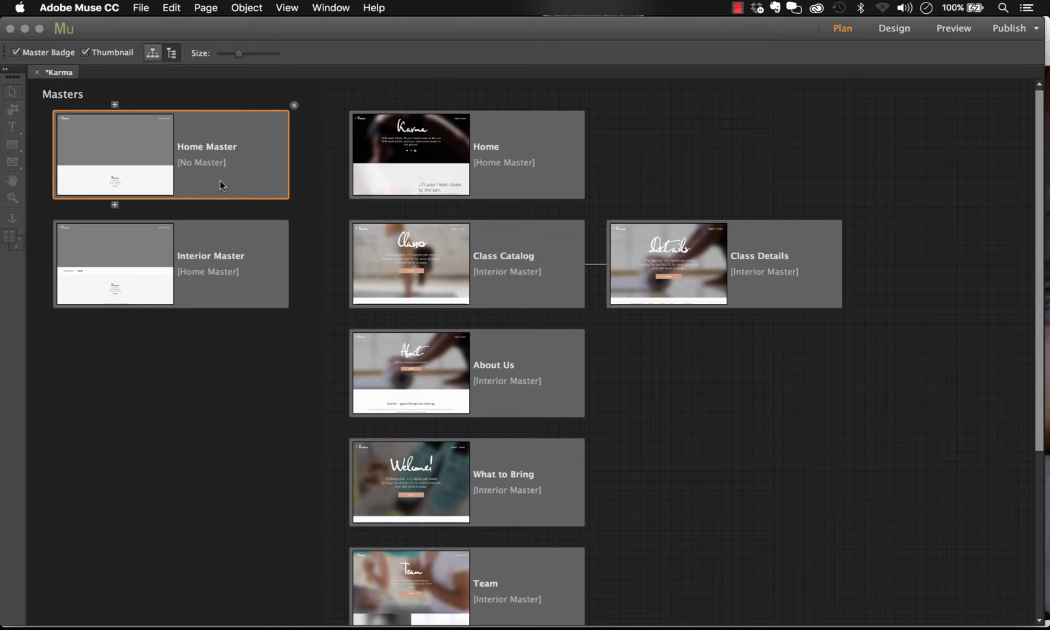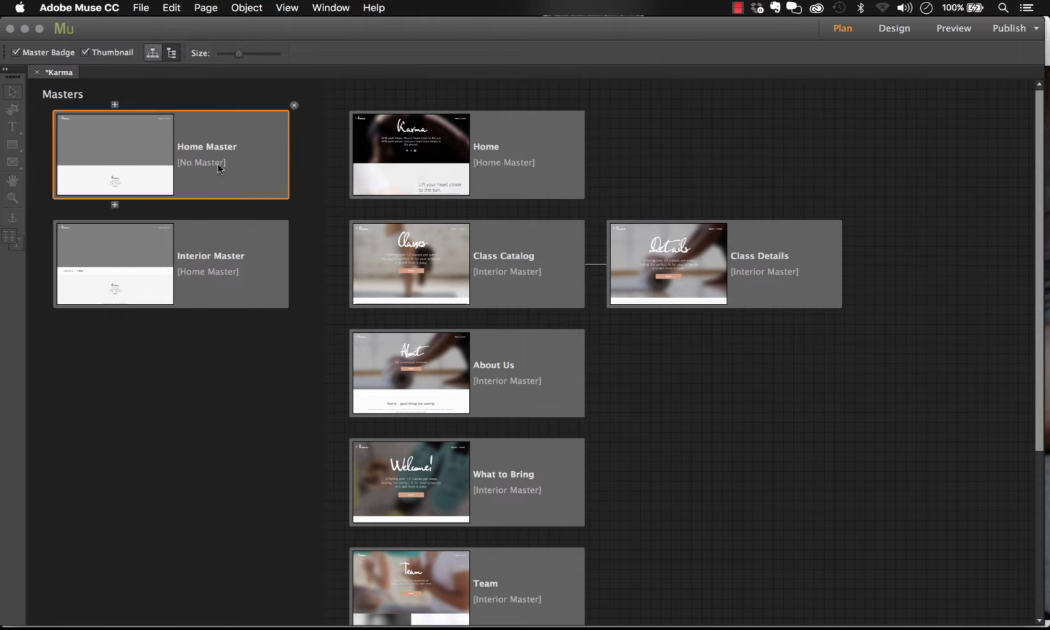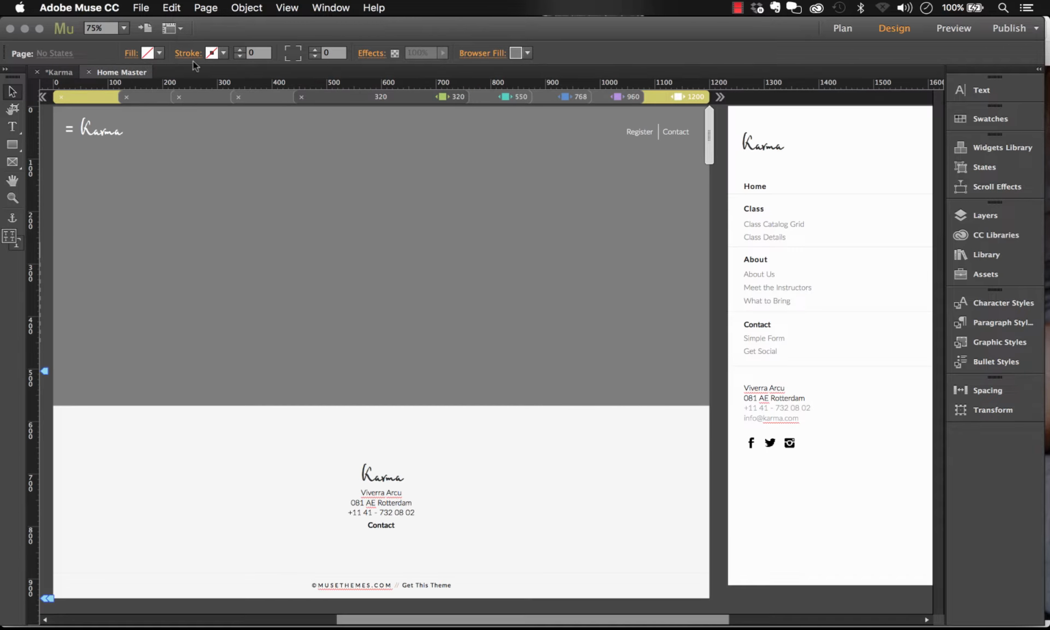On the left side, we've got two master pages. We have a home master that is being used on our home page, and we have an interior master. And the interior master is actually using the home as its master, so it's a sub-level master page. And that's what's being applied to any of the interior pages on the site. So if we jump into the home master, I'm going to zoom out a little bit so we can see everything a little easier.